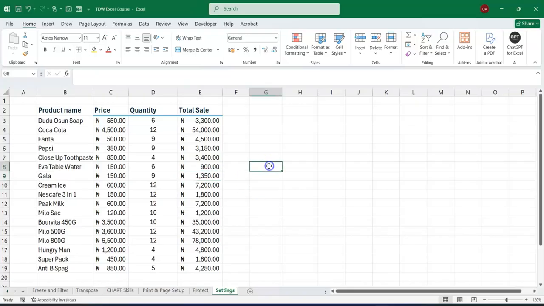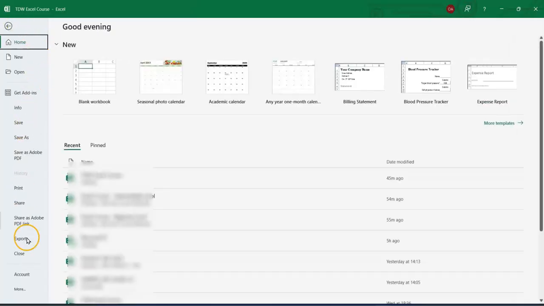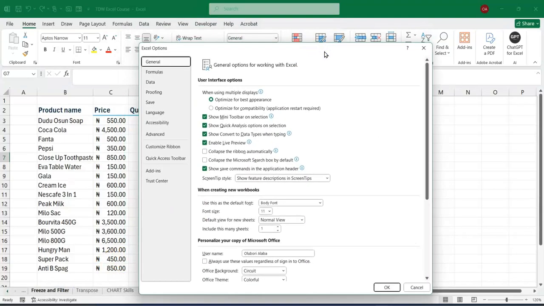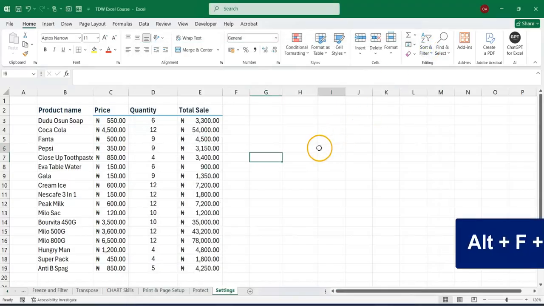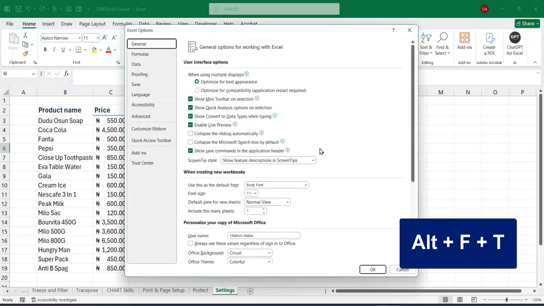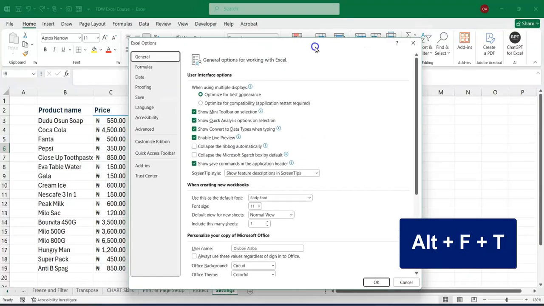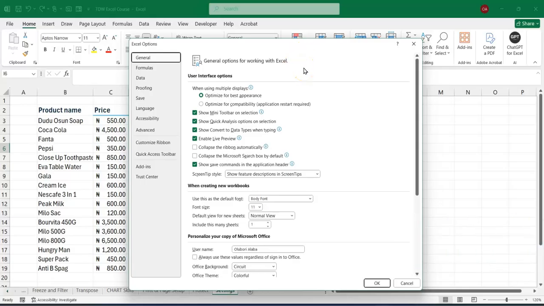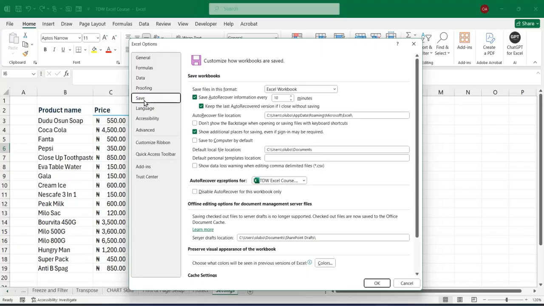Now for you to access some of these settings, just come to the File tab and then go to More. Under More, come to Options, and then this dialog box will pop up for you. Now the shortcut, if you want to use that, you press your Alt key, Alt FT, and then this dialog box will pop up for you. That's the shortcut key, Alt FT. Now let's take a look at the first one, that is Save.